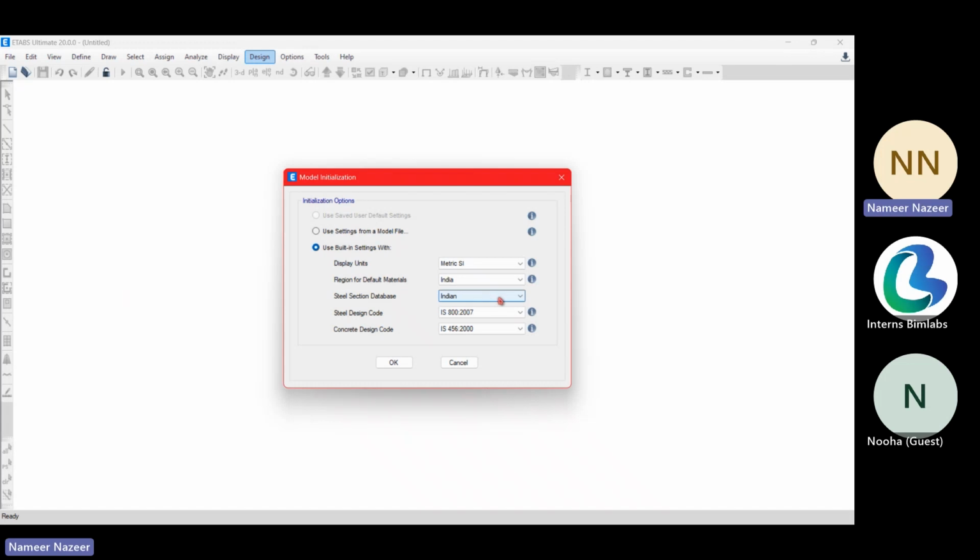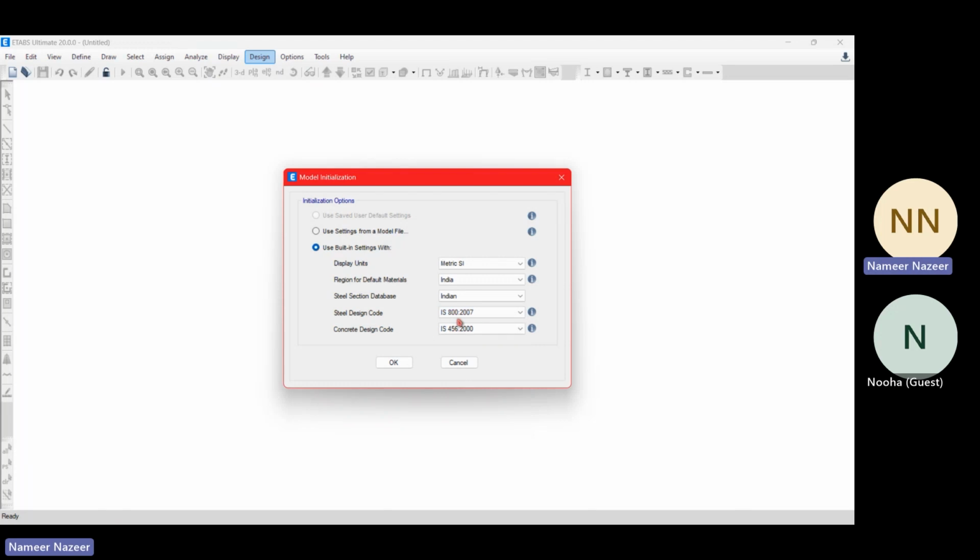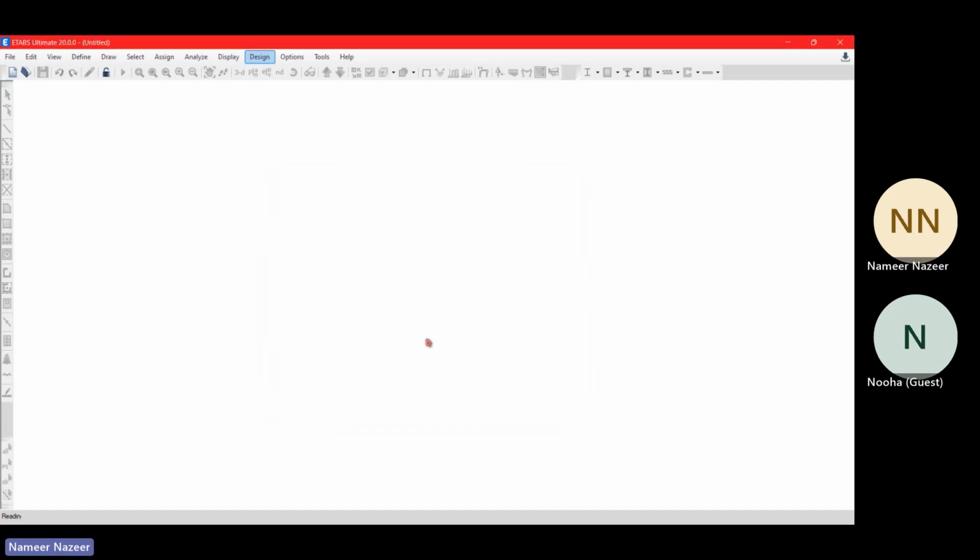Now the steel design code shown over here. As we know, the Indian steel design code is IS 800. So I'm just selecting the IS 800 2007 code. And for the concrete design code, it is the IS 456 code that is also shown over here. So this is the model initialization type. First of all, we need to do this, then just go with OK.